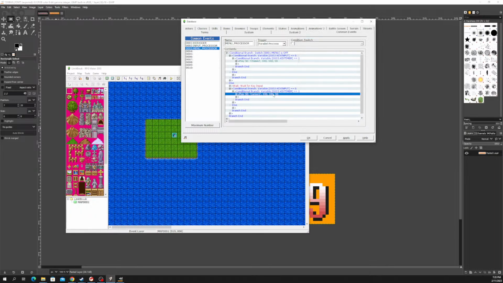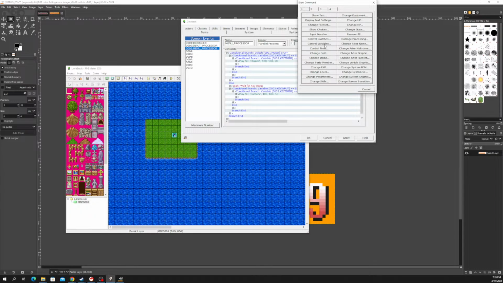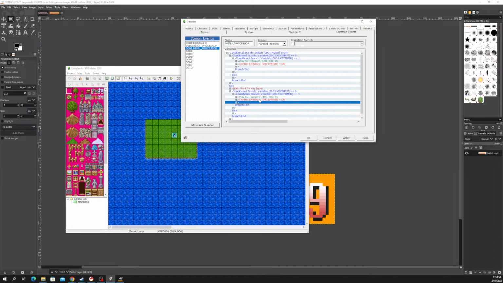I'll do cursor too. Then we'll turn menu on. Control switches, menu is on. Control switches, menu is off.